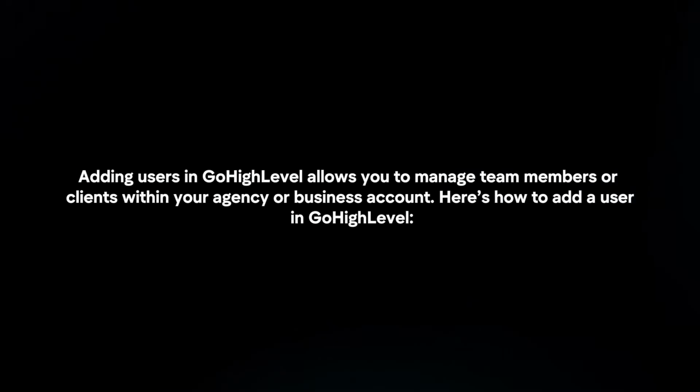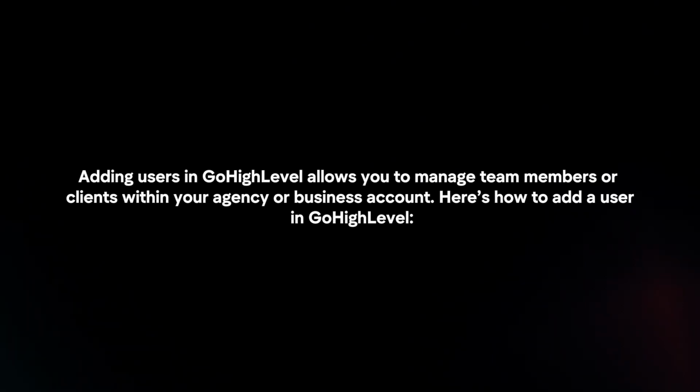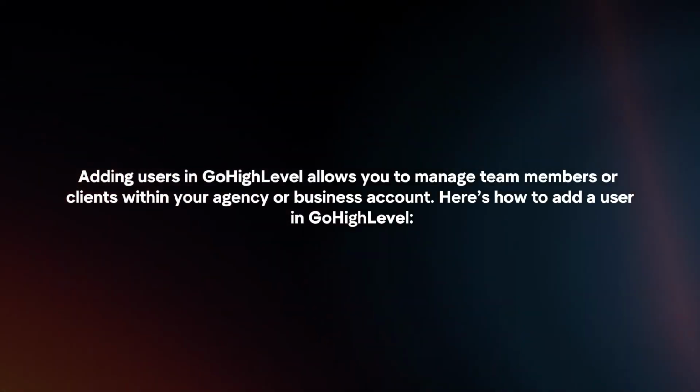Adding users in GoHighLevel allows you to manage team members or clients within your agency or business account. Here's how to add the user in GoHighLevel.